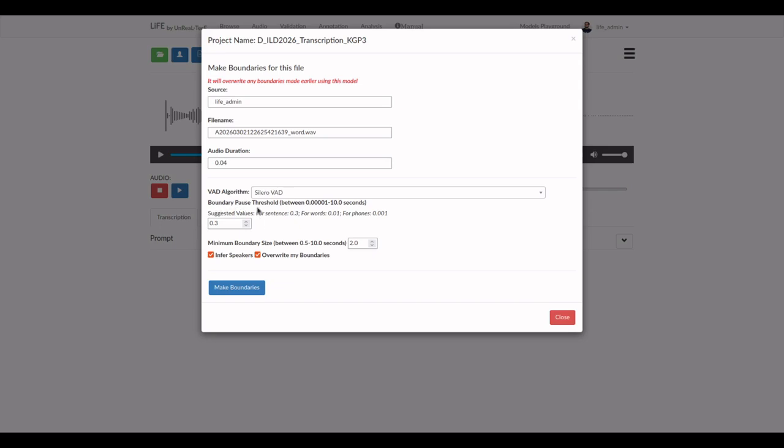The boundary pause threshold: if you see that the system has not made boundaries properly and has actually included more than one sentence in a boundary, then you could try reducing this. If, on the other hand, it's making too many boundaries and cutting one sentence into multiple boundaries, then you could possibly increase this value to see if it performs better or not.